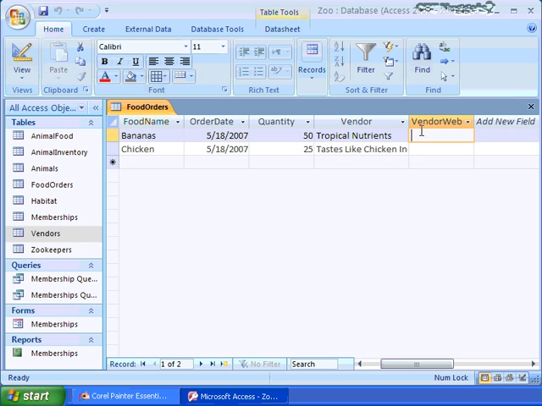My vendor website here is www.tropical.com. And there it is. It actually shows up as blue here. And if you were in a form, you could click on that link and be launched out to Tropical's website. If you were in the table, you could click on that link and go right out to it as well.